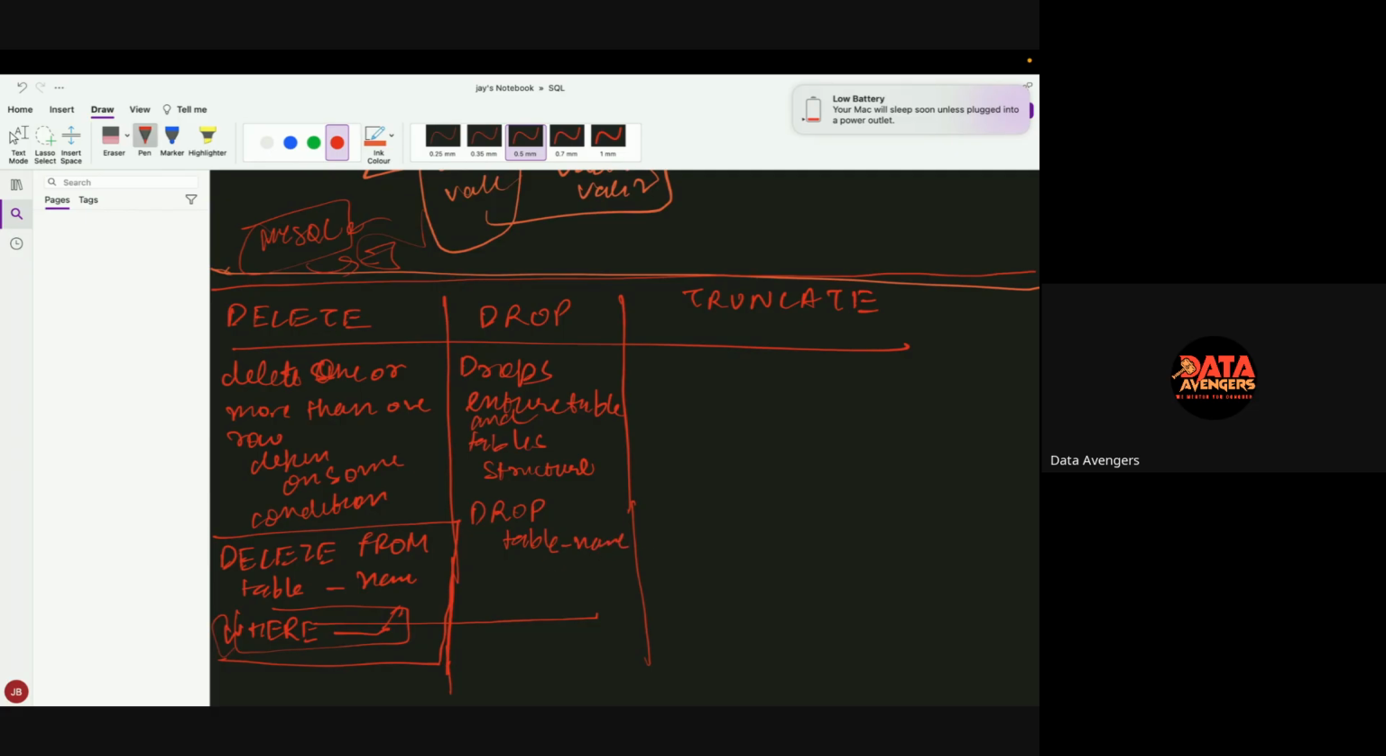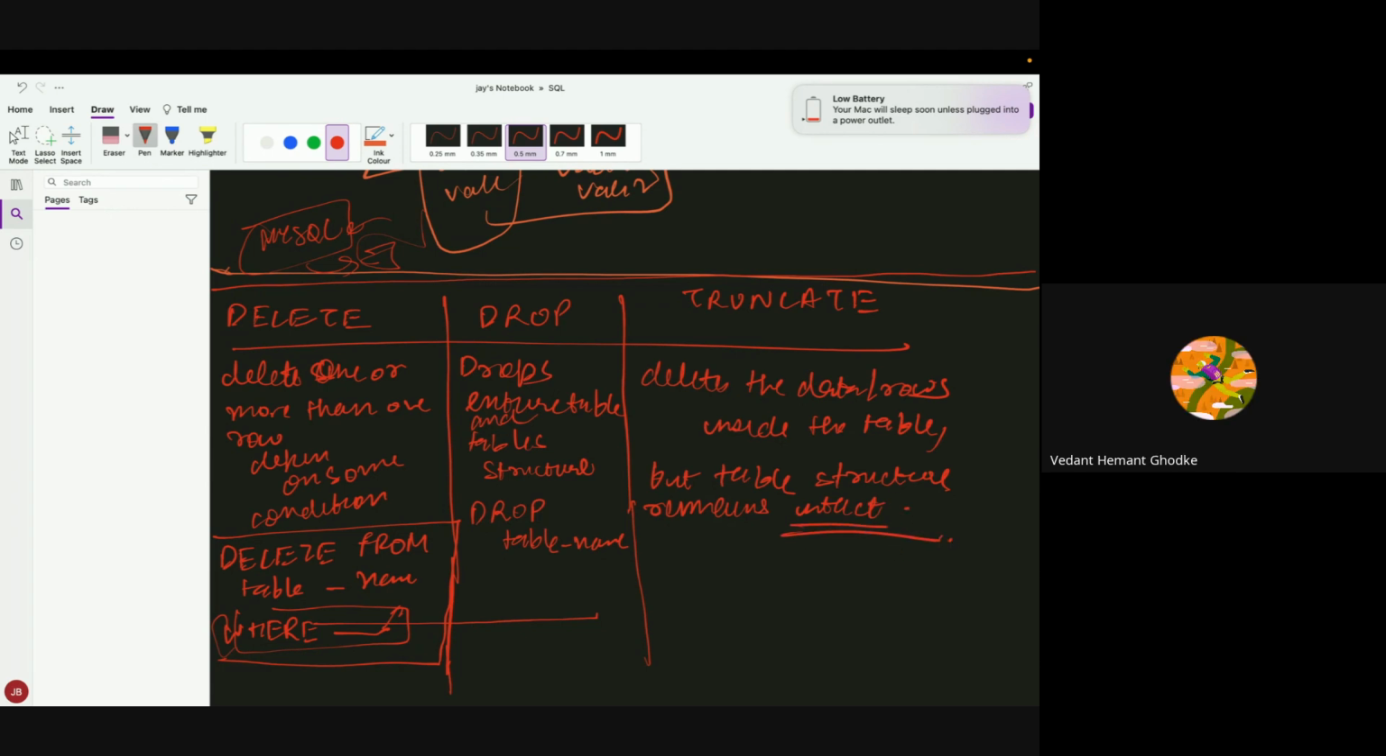Anything else? Any doubts? Now, what does truncate do? Truncate deletes only the data or the rows inside the table, but the table structure remains intact. Clear? Everybody, is it clear? Yes or no?